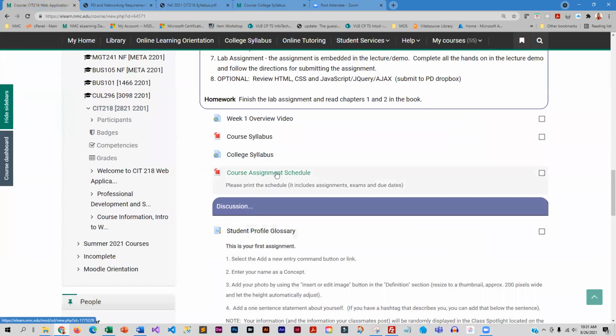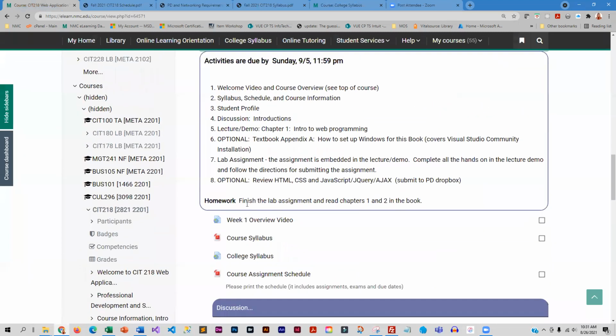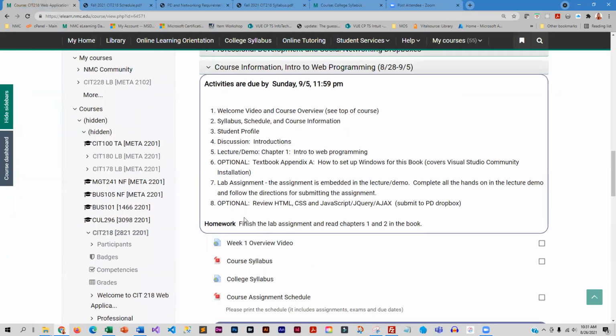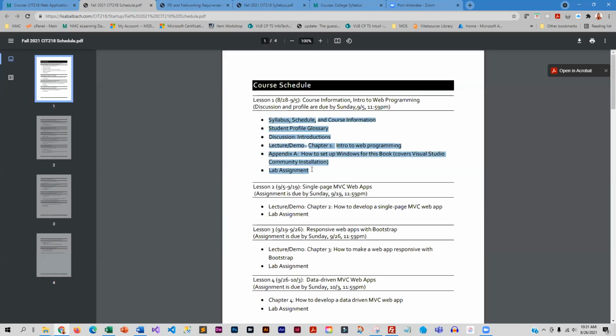The assignment schedule. This is something that you're going to want to print out because what you see listed for each week matches what I have posted at the top of each block. So what I recommend to students is that you print this out, and then as you complete things, you cross it off. And that way you can kind of stay on track for this course. You'll notice that we have everything kind of split by lesson. There's date ranges, and then there's due dates.